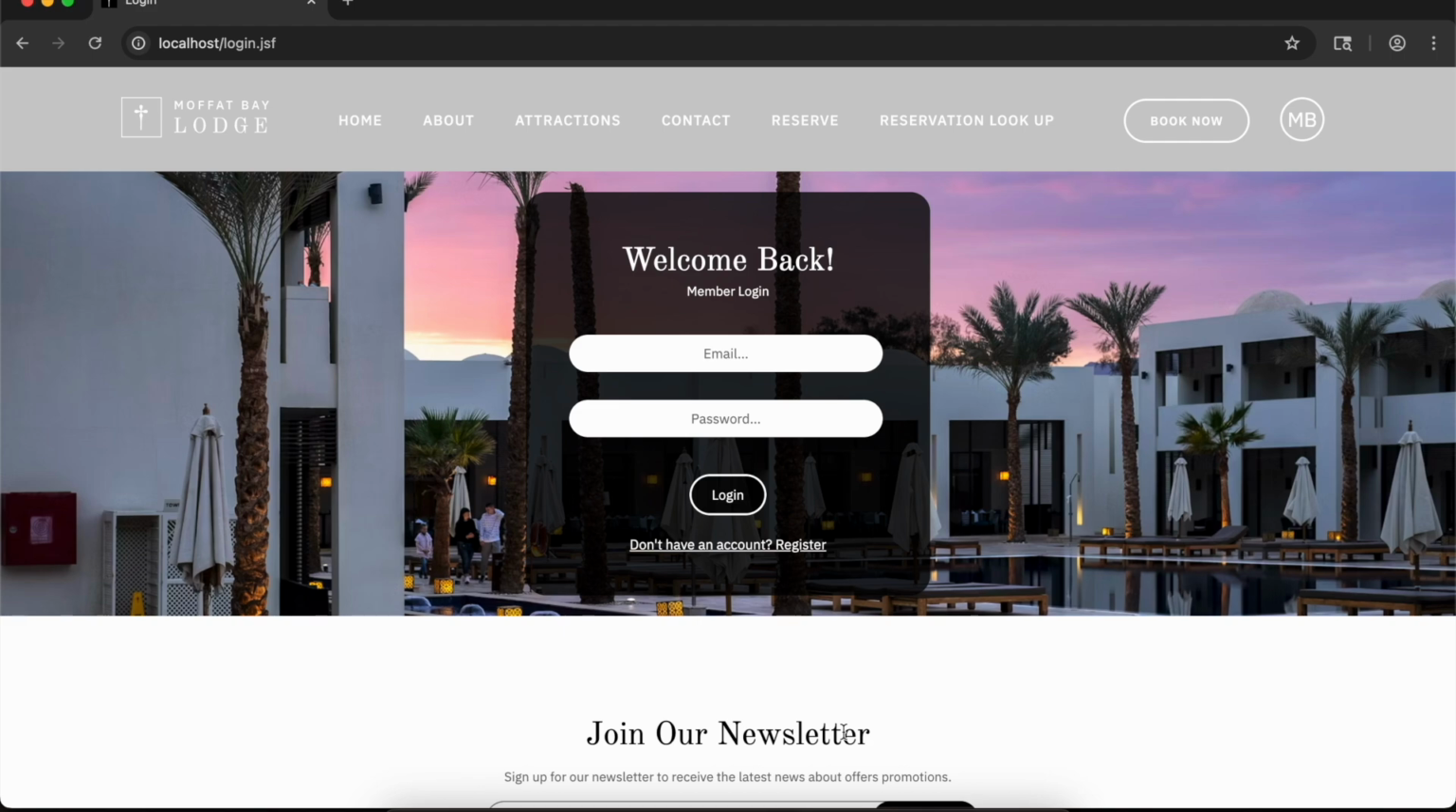As you can see, when I tried to reserve a stay, the website wouldn't let me, and that's because I'm not logged in as a user yet. Here in the top right corner, you can see the avatar icon say MB. That stands for Moffat Bay. That's default when a user isn't logged in yet. You should be seeing your initials. And this process is by design. Guests need an account to reserve a room.